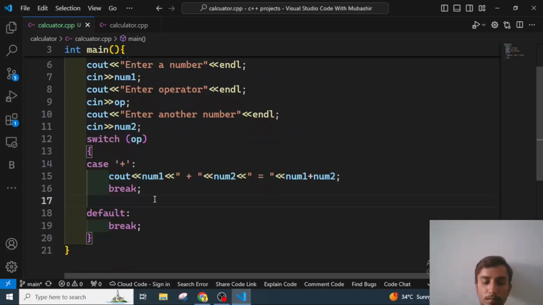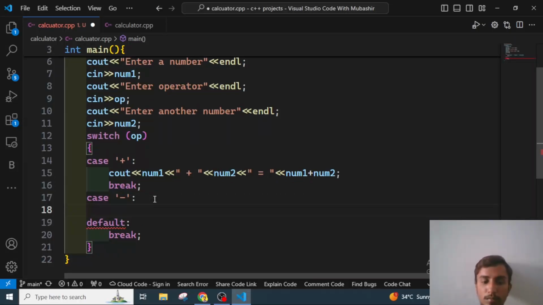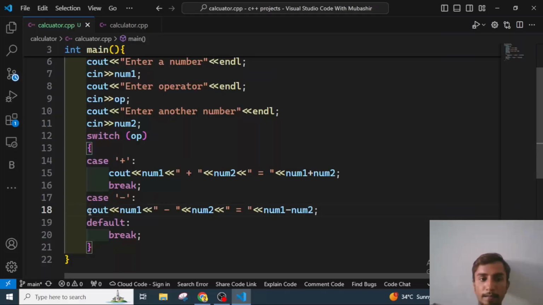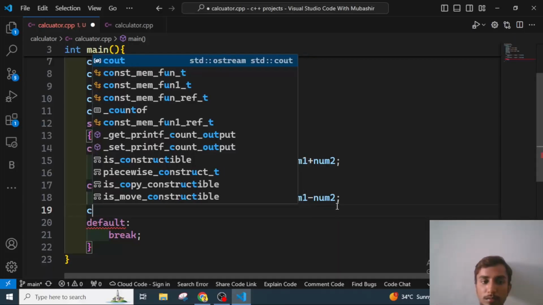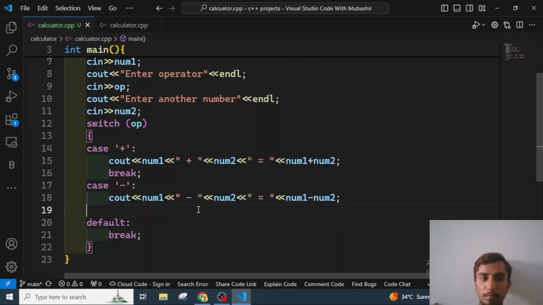Now another case for subtraction, colon. cout num1 minus num2 equals num1 minus num2. I'm using the Copilot feature, that's why it has printed it automatically. Sorry, I have to use a break statement over here. Break.